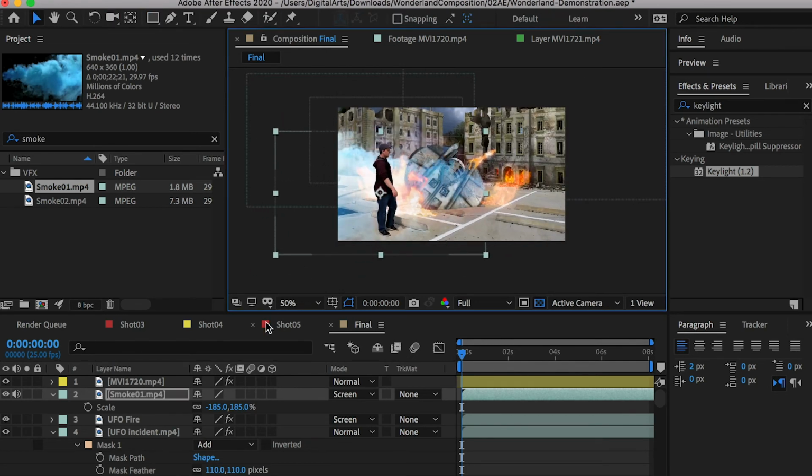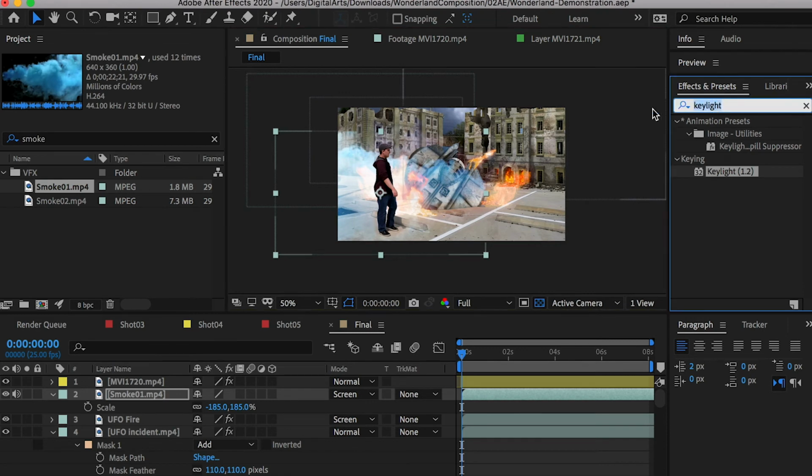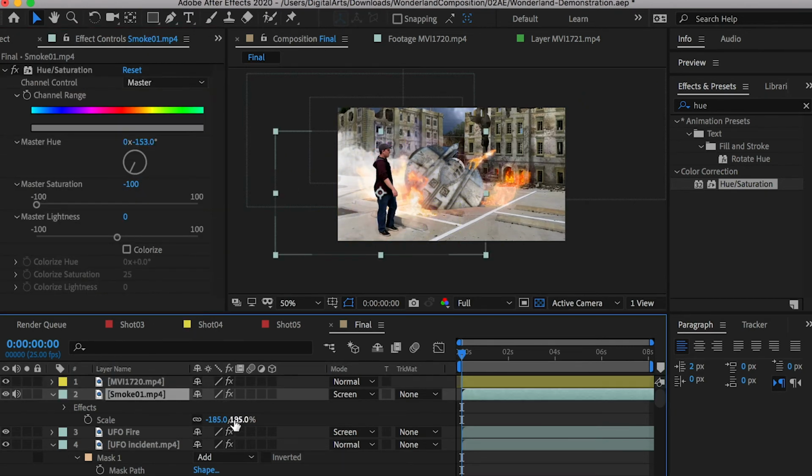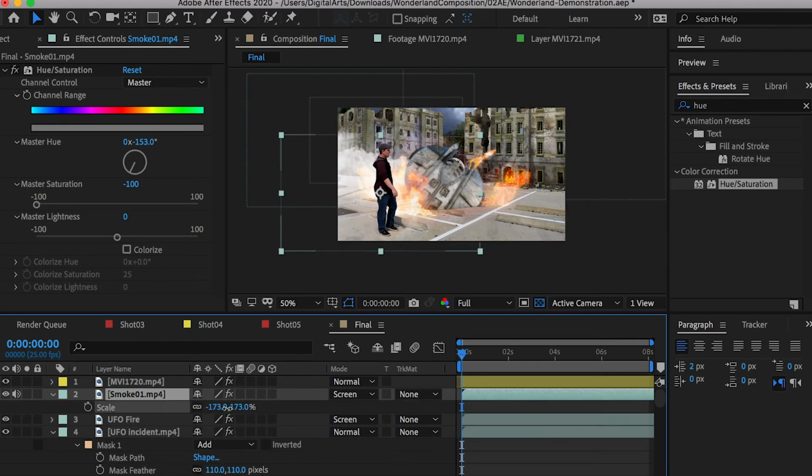Okay, so the color doesn't match. We can go to hue saturation, and we can change its hue until it matches with the color in the scene. Maybe a yellowish color, and lower down the saturation. Here we go. Alright, and maybe lower it down a little bit.